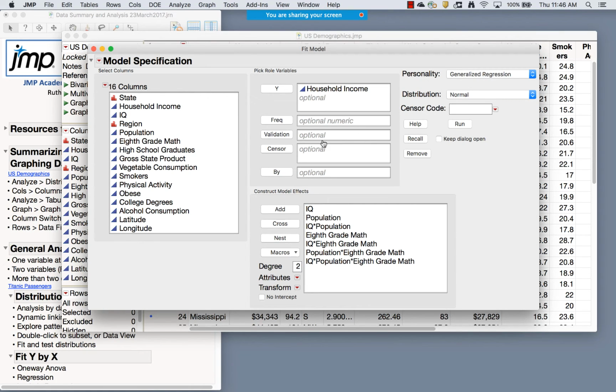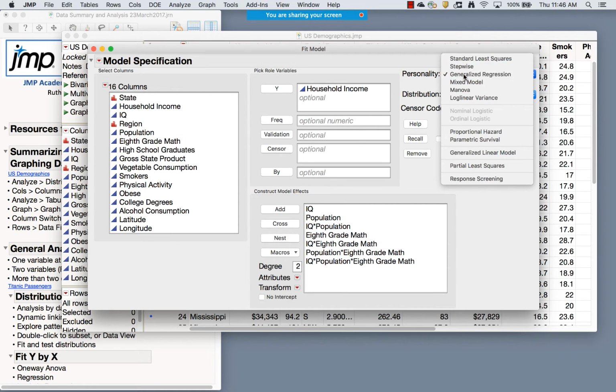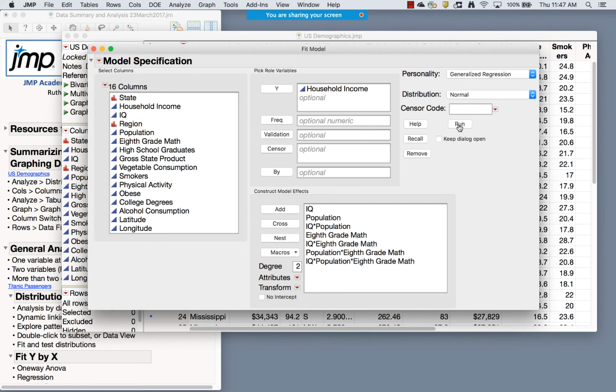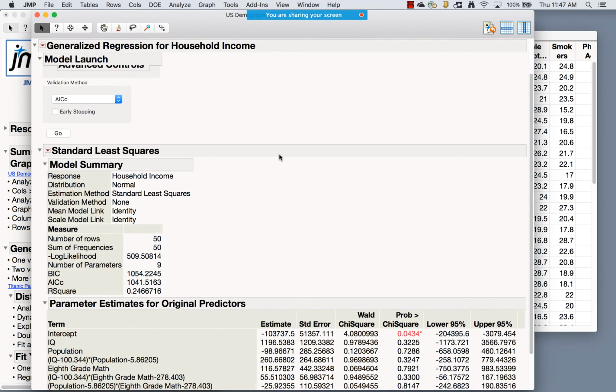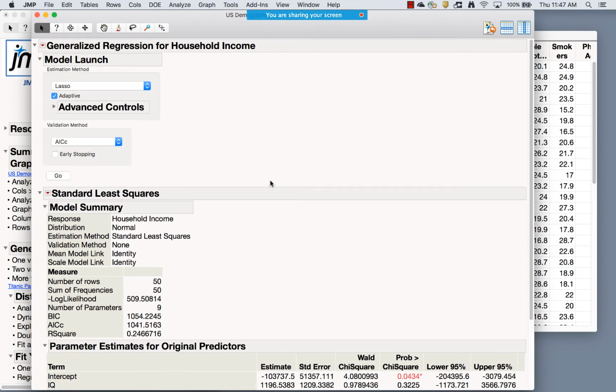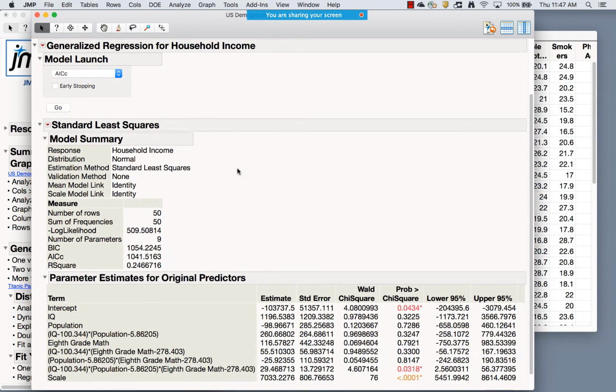You can have censored data where you put the variable that's a censor here and use the code for the censor here. And I'm going to click run and show you, we're going to get the standard least squares output by default from the generalized regression. So I click run. So down here I get the standard least squares output. But I also get at the top this option to do penalized regression methods like the lasso, elastic net, ridge regression. So there's a lot of flexibility in this platform.